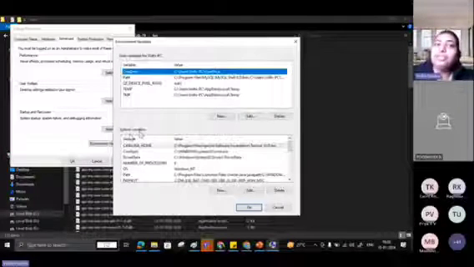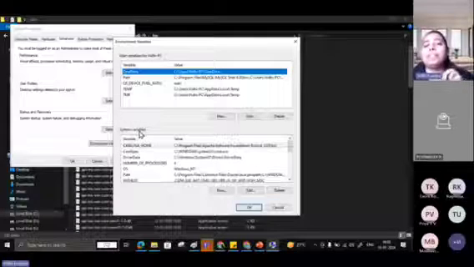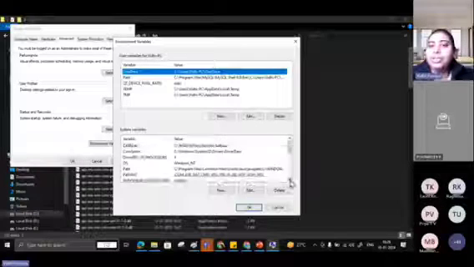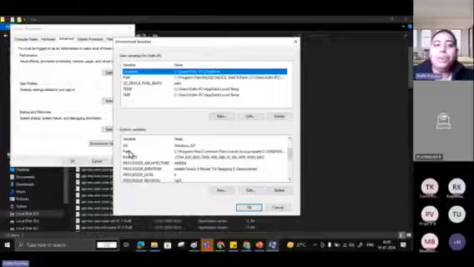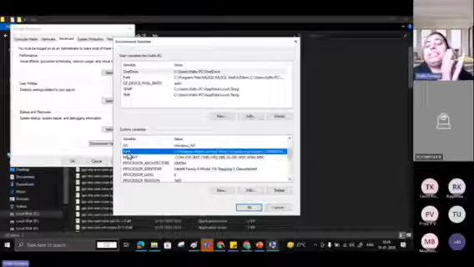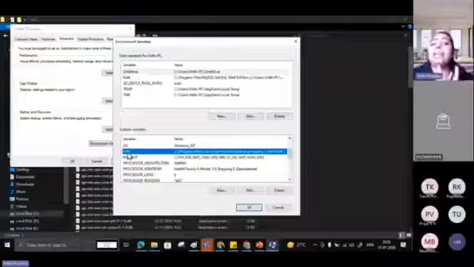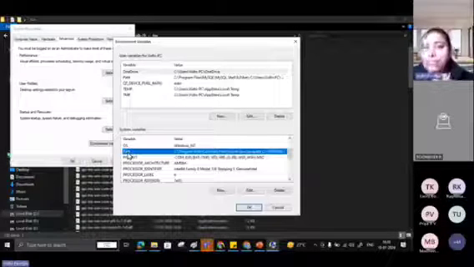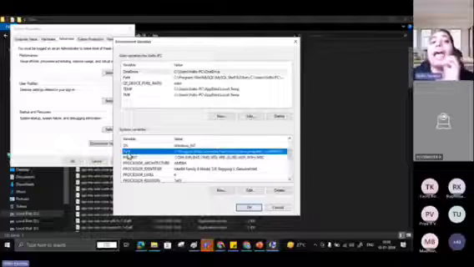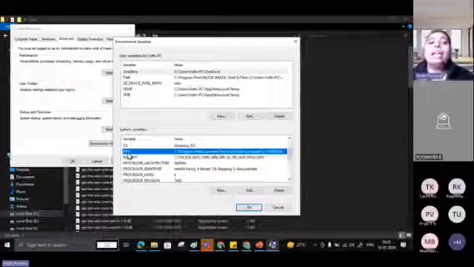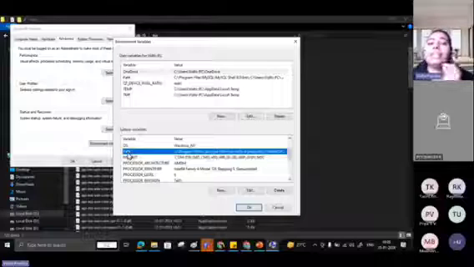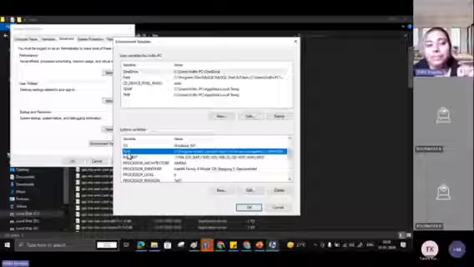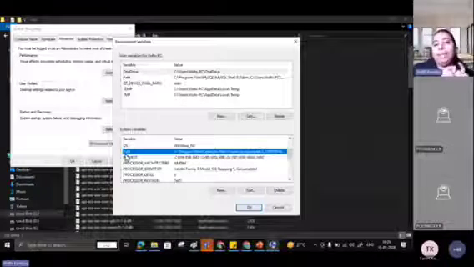In system variables, you need to search for the Path variable. You can scroll down and you can see the Path variable is there. If you don't find any Path variable, then you need to create a new Path variable. If it is already there, then you need to edit your Path variable. And whenever you are creating a new Path, please make sure that the P must be in capital.